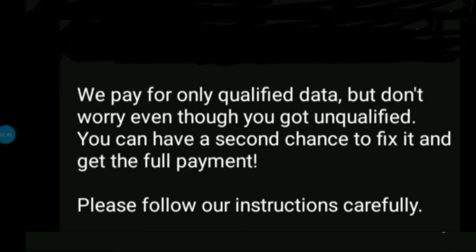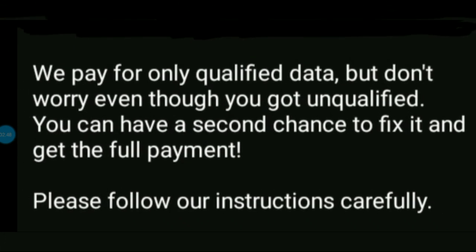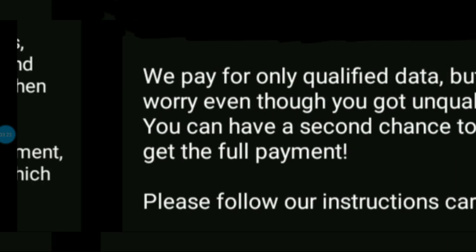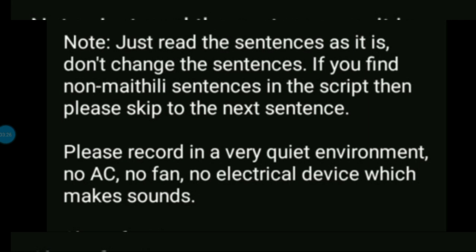Now let's go to the final points you have to know. We pay for only qualified data, but don't worry, even if you got unqualified, you can have a second chance to fix it and get the full payment. That means you have to be qualified to get payment. In case you are disqualified, you will get a second chance to fix it. For the correction you will get a second chance, then you will get the full payment. Please follow our instructions carefully. Whatever instruction is given, you have to follow them carefully.